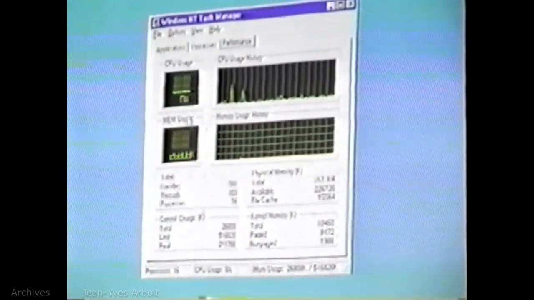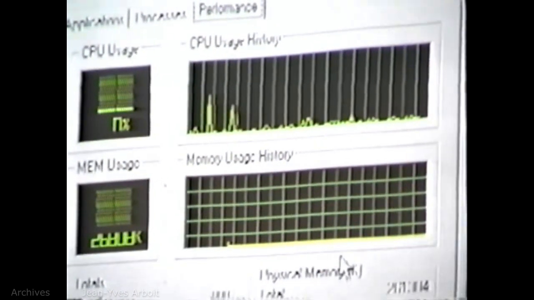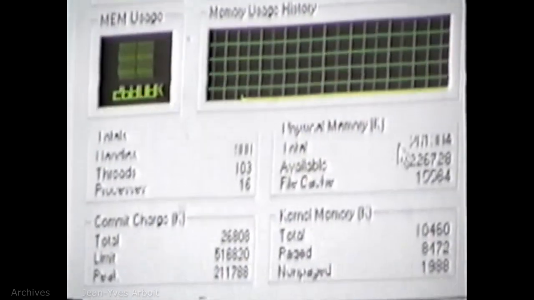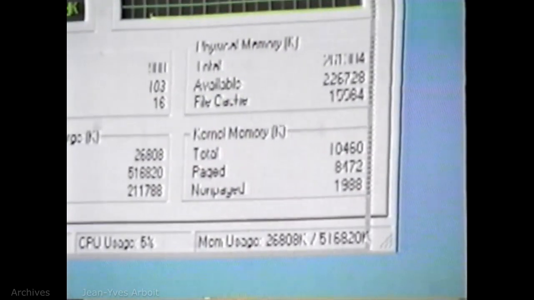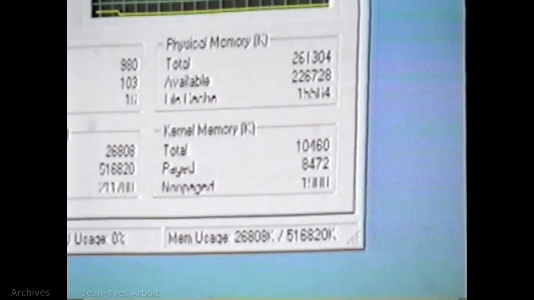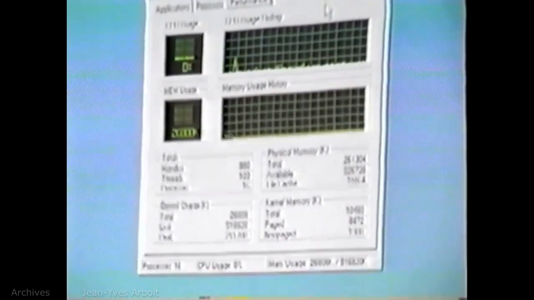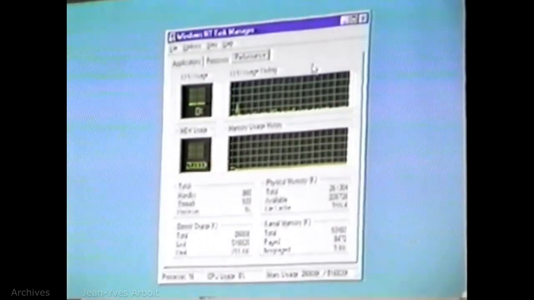And so here we have things like CPU usage. We have memory usage. We have the kernel memory. We'll have stuff like virtual memory and physical memory. So this will give you an idea of what's going on with performance, like if you're doing a render, or whether you're using both processors, if you have a multi-proc machine, or whatnot.